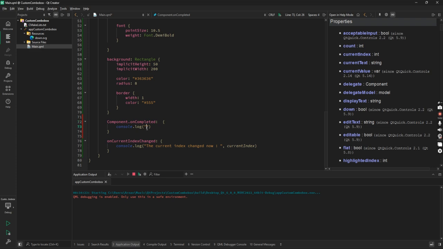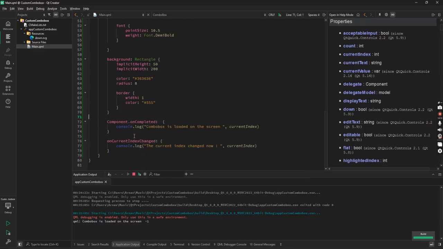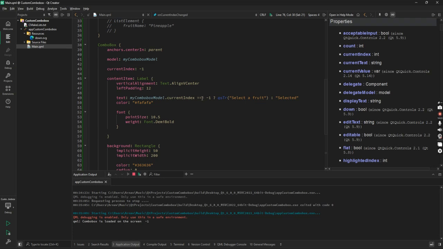Component.onCompleted. So here I'll say console.log combo box is loaded on the screen, and then let's print the current value, the current index. Let's see. It's -1 and the current index did not change. So if it's -1, let's add 1 equal to, and let's see now.